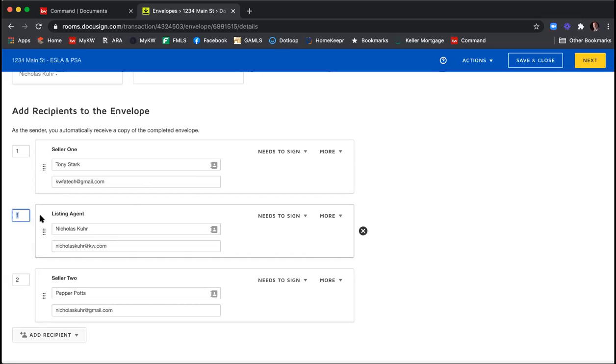And I'm going to make myself, as the listing agent, sign third. I want to make sure that all the information is good to go. So that's how you update the signing order. You can do this in whichever order works well for your business. I know some agents like to be the first ones to sign. Some agents like to be the last. There's no right or wrong way. It's going to pull in our clients' names and email addresses directly from the Details tab.